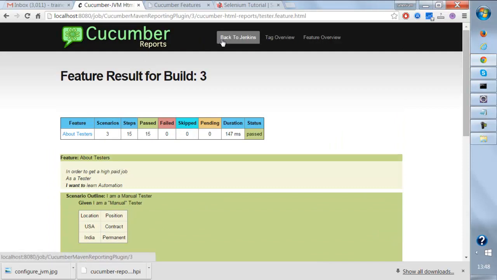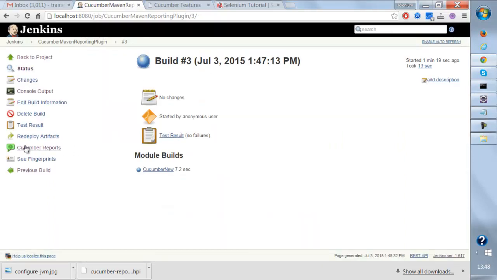In the next lecture, we're going to see in detail how we're going to add this Cucumber report plugin to Jenkins, and we're going to create a new job from scratch. All right.